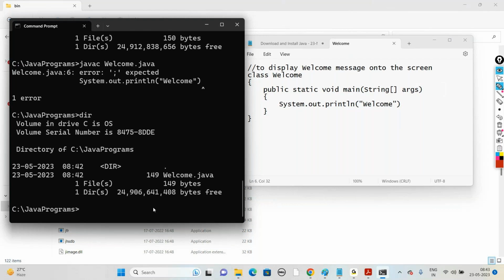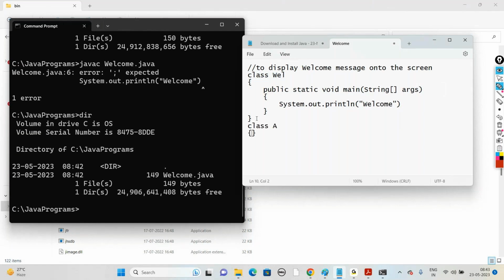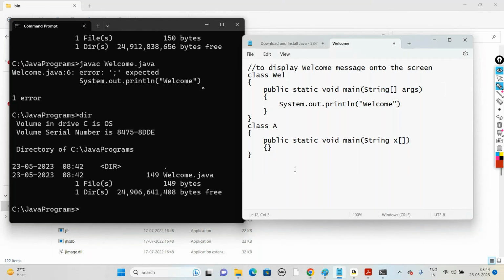Now, let me change the class name as well here. See, the file name is Welcome, but the class name here is Well. Now, let me add some more classes, like class A, where we go with the main method. Whenever we see square brackets, we call them arrays. In the main method of class A, we'll go with the message System.out.println A class. Let us create one more class B. Save the file.